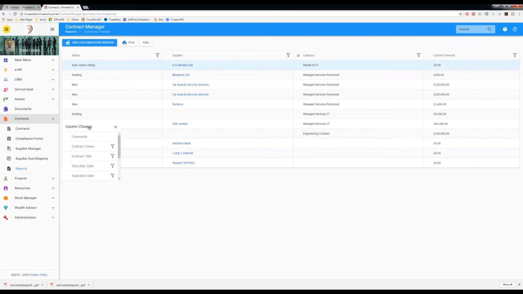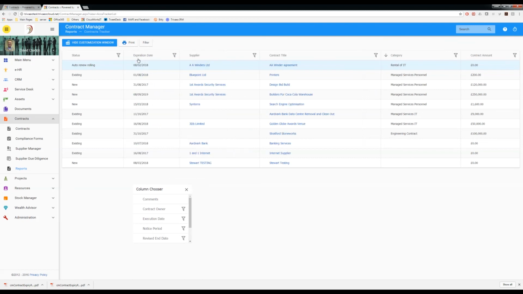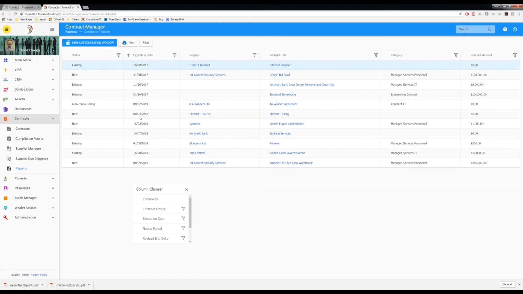So I'm missing here some critical information from my standard report. I would like to know what the contract title is. So I'll add this column, drag and drop, and let go where you would like it to appear in the list. And I also want to see the expiration date, and I'll have that over here. So now I can sort by the contracts that are active in the system and then by their expiration date and so on.